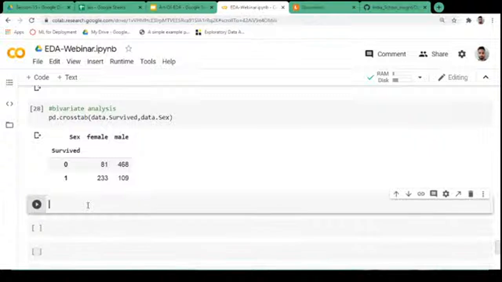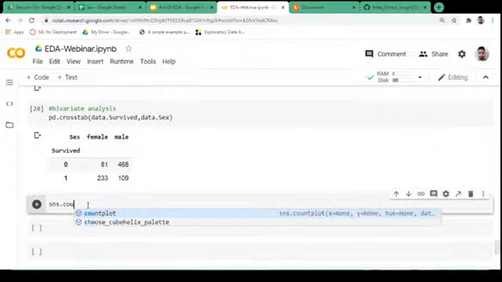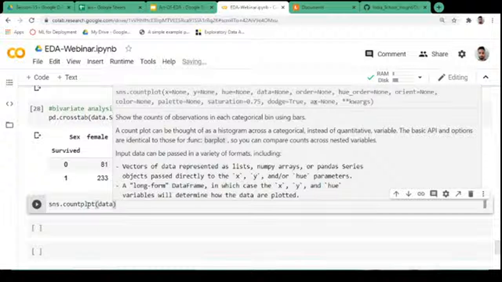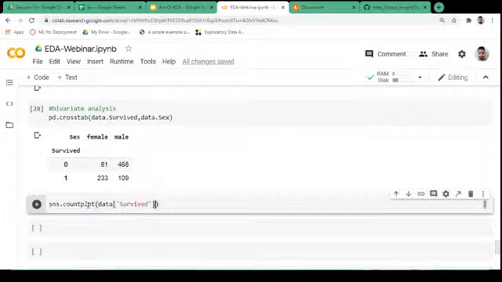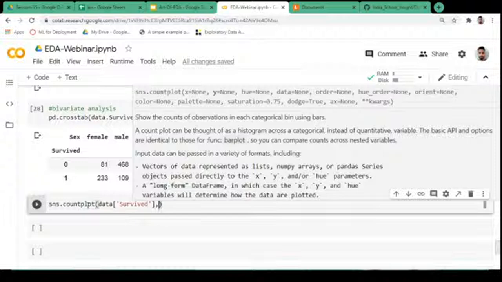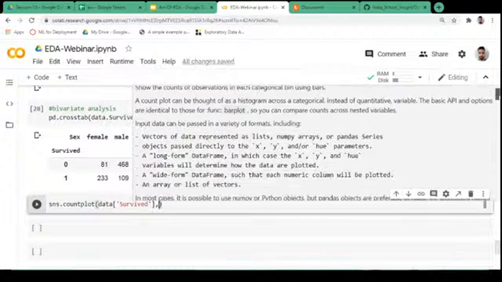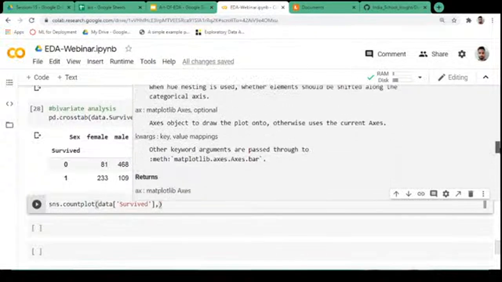So here let's say I want to plot a graph. How do I do that? To do that, I can write sns.countplot, and here I can give data, all right, and here I'm going to give this survived, all right, and there are many other parameters or arguments that we can specify to get this done visually, all right? So here if you see, there are so many arguments. You have x, y, then you have hue, then you have data, then order, hue order, orient, color, palette, saturation, and if you go down, you will have the documentation and examples as well, all right?